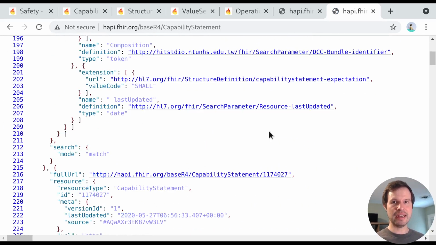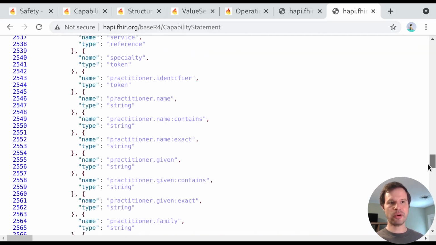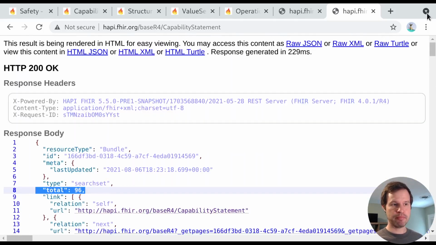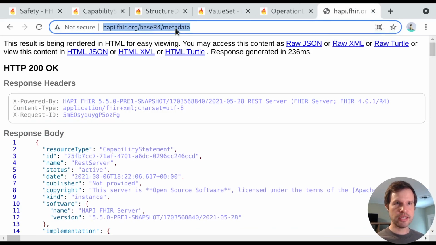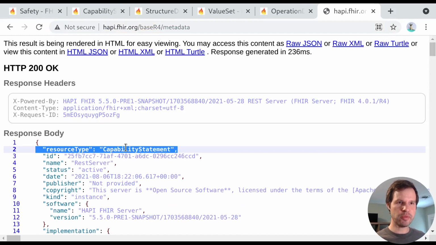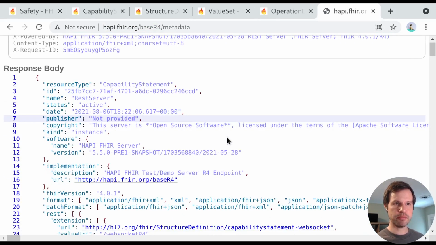But this is not telling me what this server is capable of doing. This is just kind of a repository of statements. These might be different statements that came from all kinds of different servers that this one connects to. So searching for capability statements generally isn't how you figure out what a given server can do. Instead, you call the metadata endpoint, and it responds with just a single capability statement, which is, here's the things I can do, this particular server.